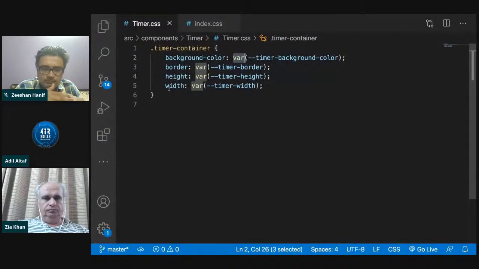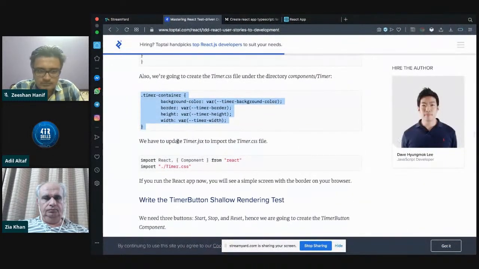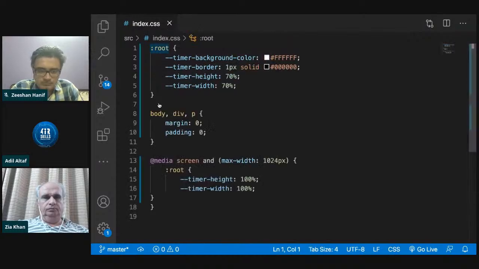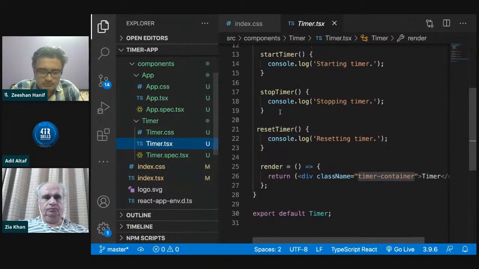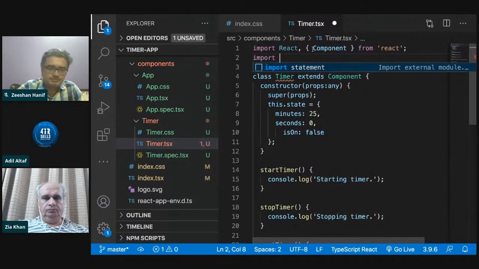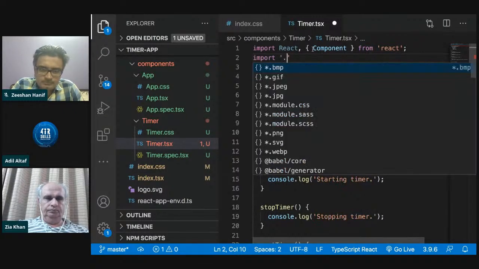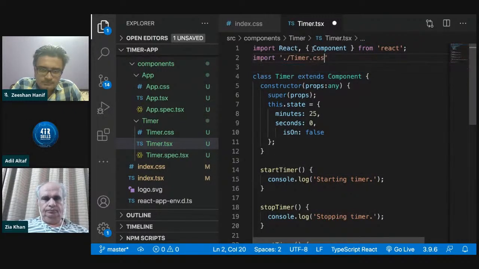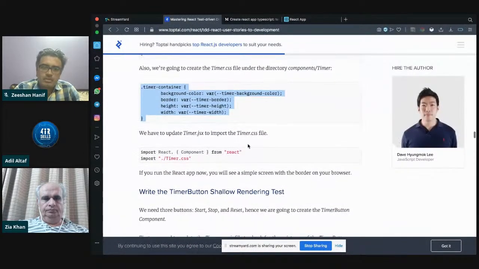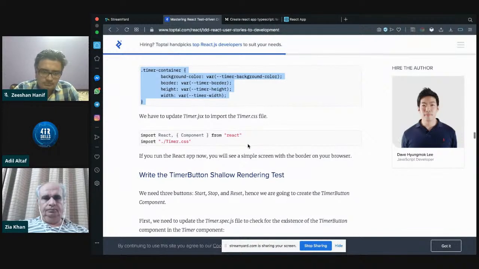So that's our timer.css. And then what it says next, we have to update the timer JSX to import the timer CSS file. So we have a timer.tsx because we're working with TypeScript. So we just want to import our CSS here. So import timer.css. So that imports our CSS for the timer component.